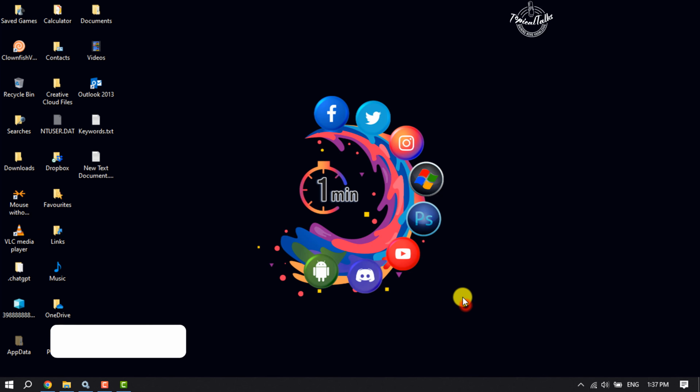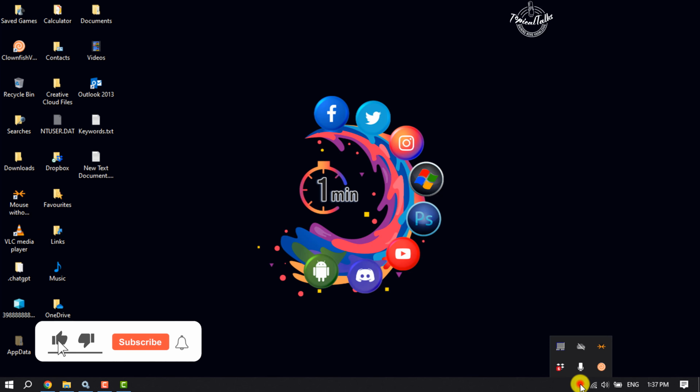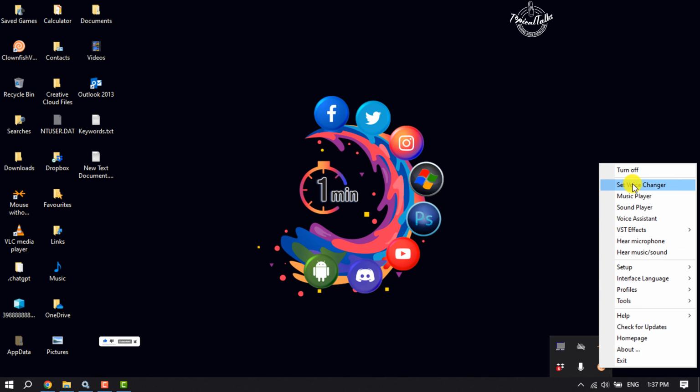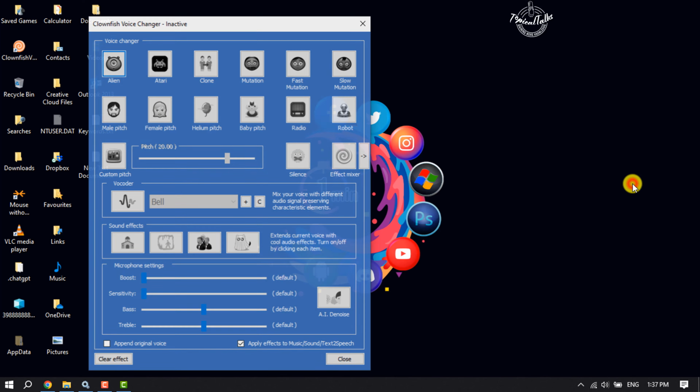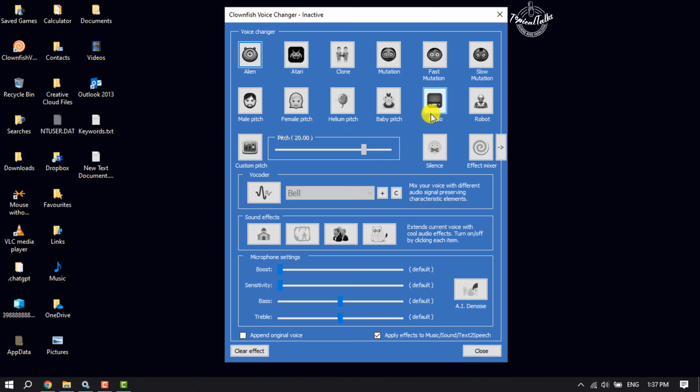Now click on close. Again click on show hidden icons, and again right click on Clownfish and now click on set voice changer. Here you will get a bunch of different voice effects. You can select any of them. For example, here you can select a toy voice effect. You can select the clone effect and here you can see an example. So select any of them.